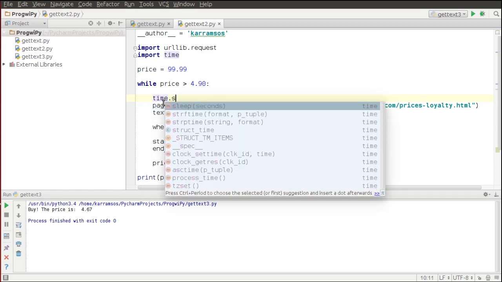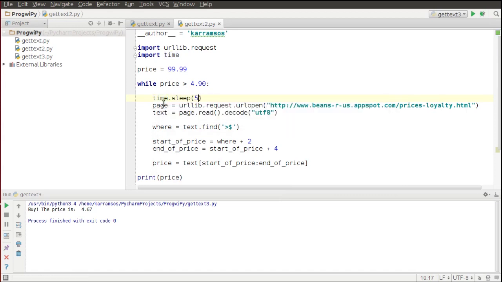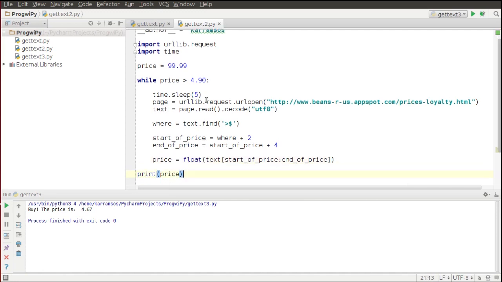and we can use the time library to check every 5 seconds. Normally you would put something like every 15 minutes. Every 15 minutes would be 900 seconds. But just to show you how it works, we just check every 5 seconds. We also need to convert these values to a float, otherwise the code will crash.